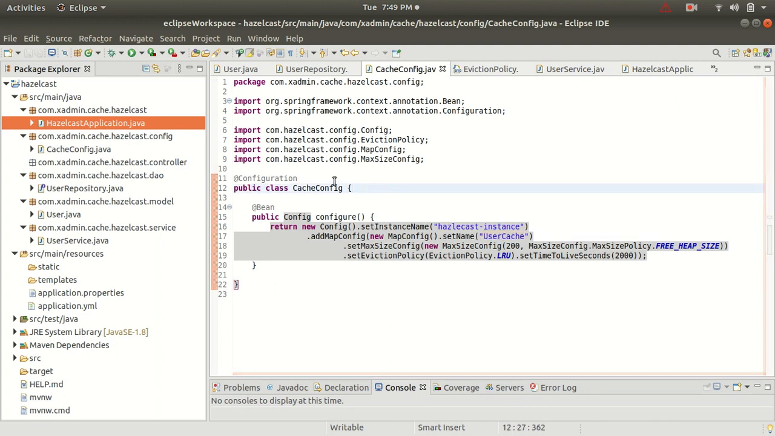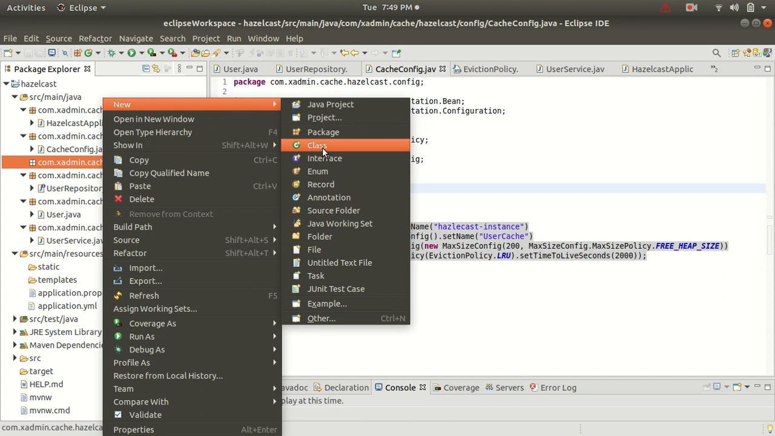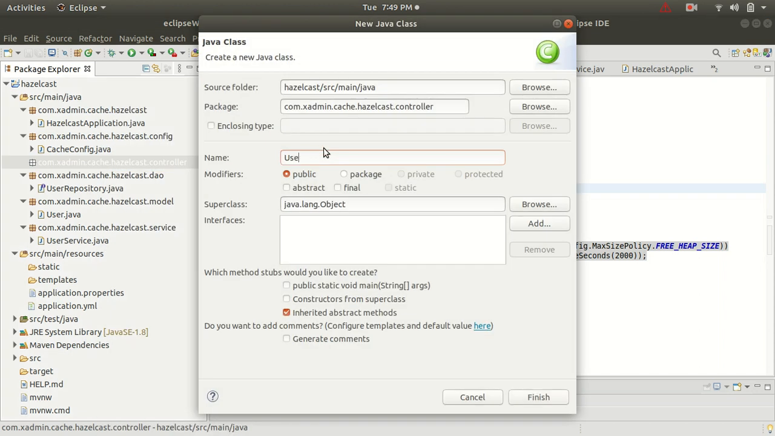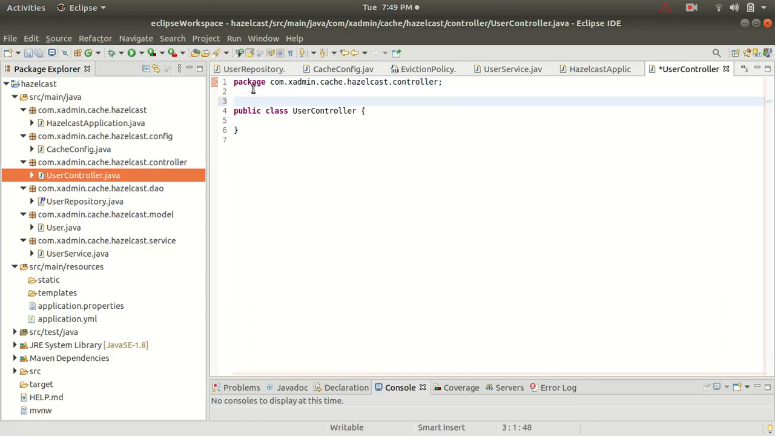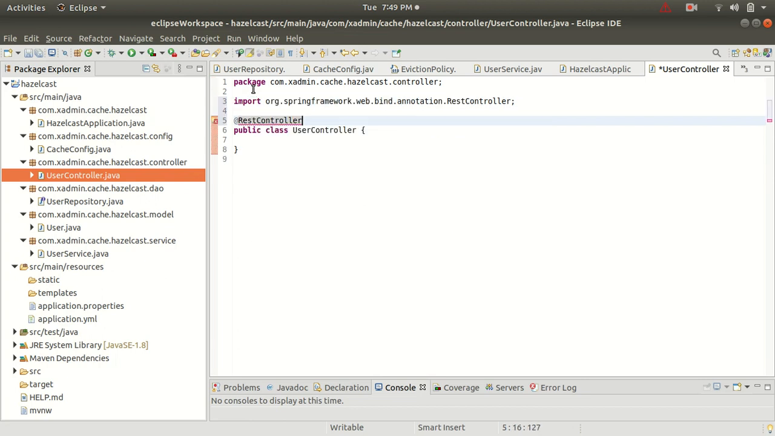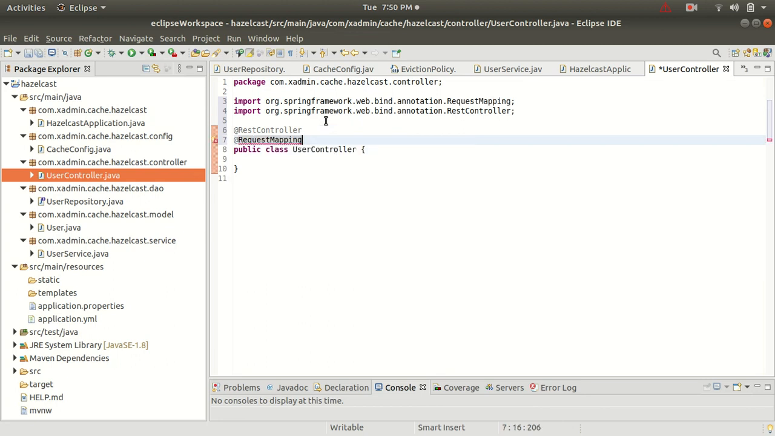Now guys, I need to write a REST controller for my endpoints. So let's create a REST controller to write my endpoints. User controller. So let's mark this with the REST controller annotation to make this a REST controller, and here I will also add the request mapping and provide a path here as cache API.